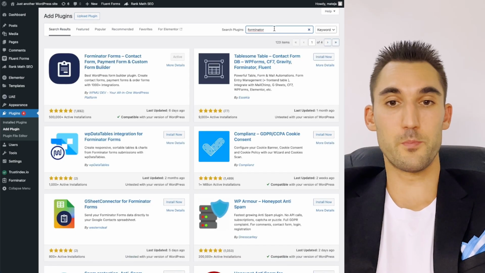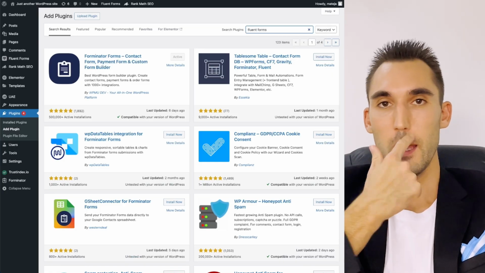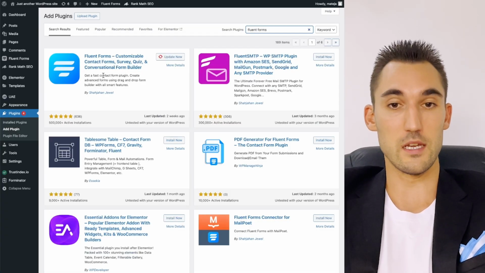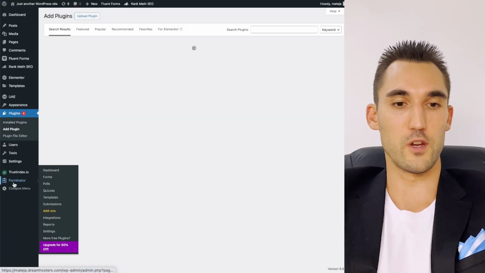Another good one that's paid, but is a good one, is called Fluent Forms. I do recommend that one. I find it easier to use overall, but you got to pay for the upgraded version, this one here, to do the conditional settings. However, for this one, I'll use Forminator because it's free. I'll show you how to do this.